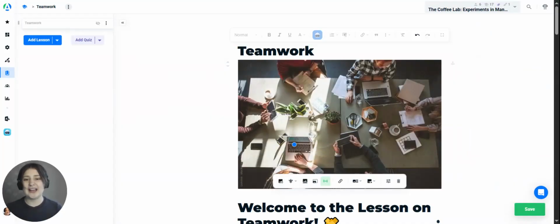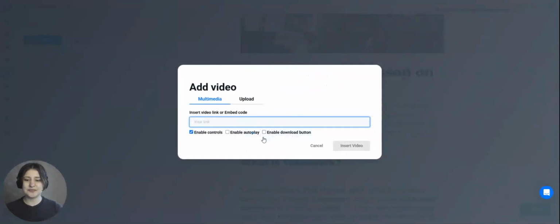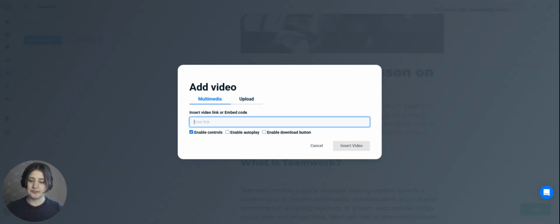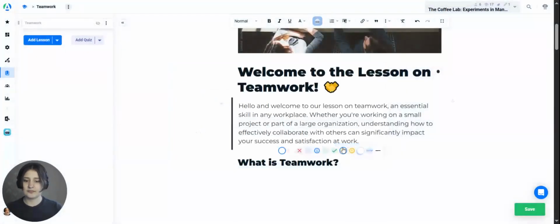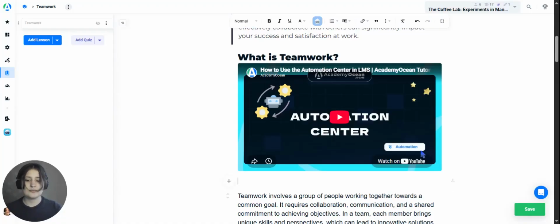Images in the lesson are easy to resize, move, and reposition relative to the text. Let's add a video. You can either paste a link or upload a video directly to the platform. The system will automatically convert it to a widget, and learners will be able to watch the video right inside the lesson without leaving the platform.